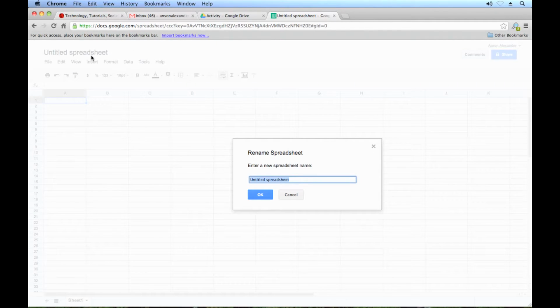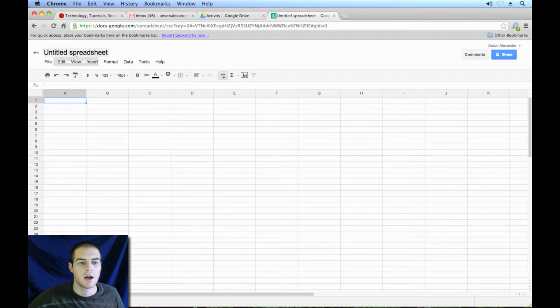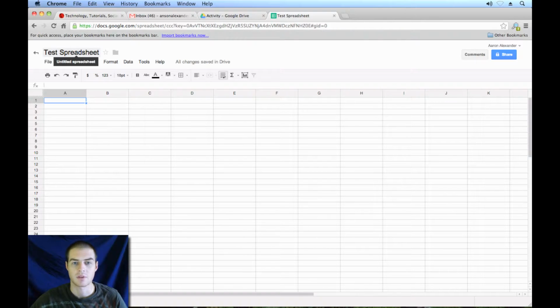But you'll get used to that as you work with Google Docs, because you're not going to want those untitled spreadsheets and untitled documents to pile up. So we'll just call this Test Spreadsheet. Now, I'm not going to go entirely through Google Spreadsheet here, but it has almost all the same features that Microsoft Excel has. You can do all the charts and graphs and all of that sort of thing here in Google Spreadsheet.